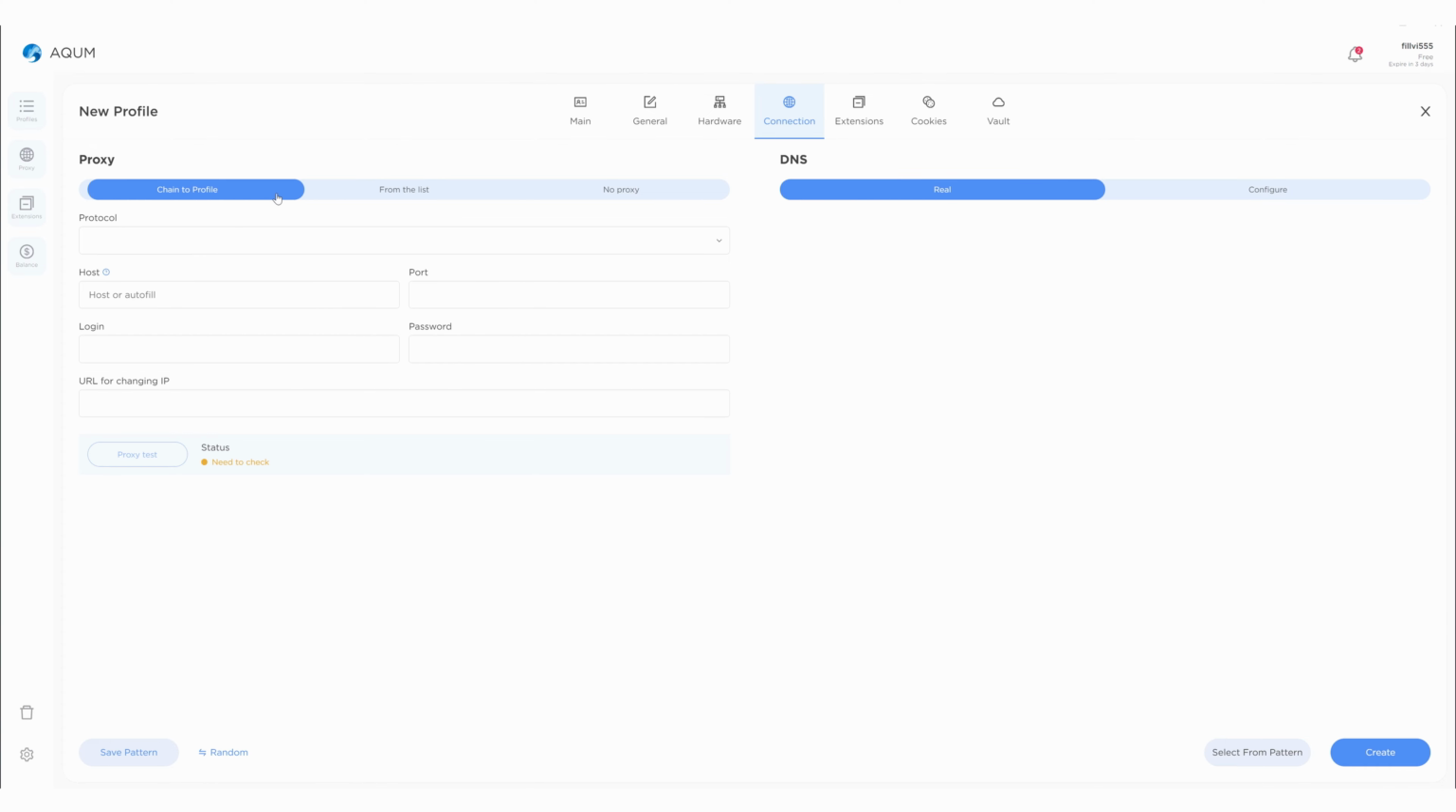The Connection tab is where you can attach a proxy server to your profile by either adding a new one or selecting from previously saved entries. Specify details such as protocol, IP address, port, and authorization data. After verification, the proxy server is connected to the profile. For more guidance, refer to our on-screen annotations, and don't forget to choose a DNS server on the right if needed.